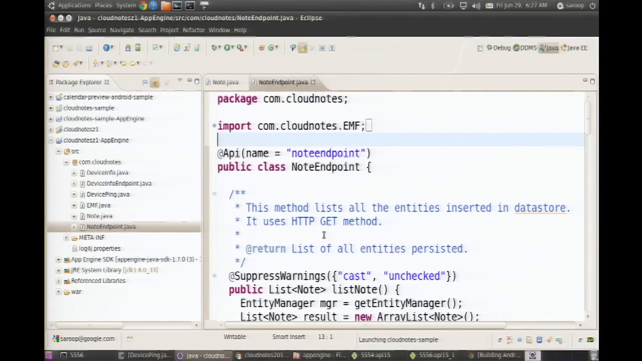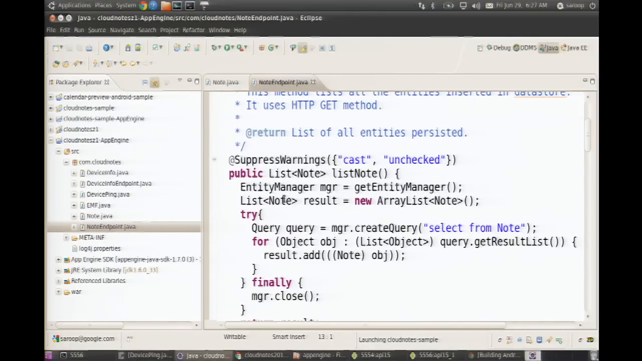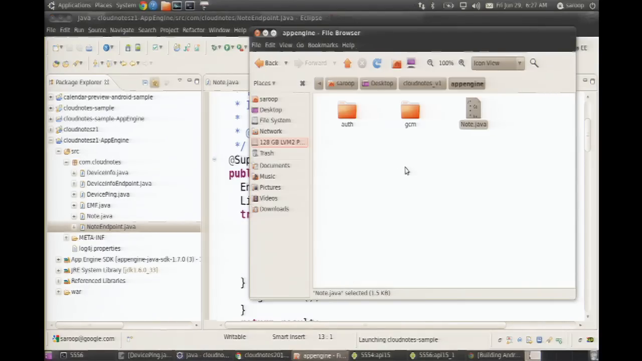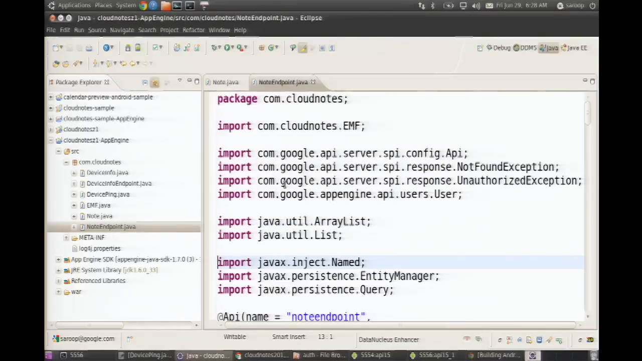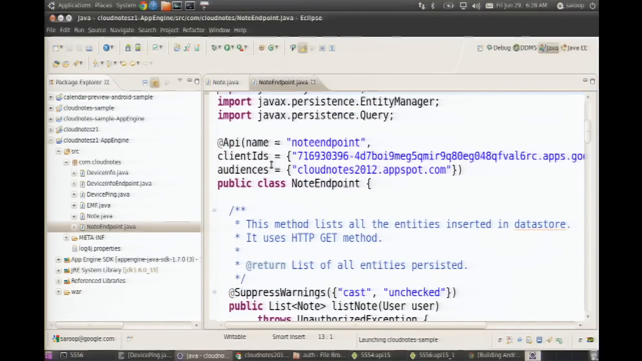So one thing that's missing in this code is the concept of authentication and a user, right? So list note in this case is just selecting notes from the App Engine data store. It doesn't really select notes that correspond to a particular user. So how do I add the notion of authentication, right? So it's, again, really simple. So I've just made the modifications, and I'm just going to copy over the modified note endpoint. So I'll show you what needs to be done here, right?